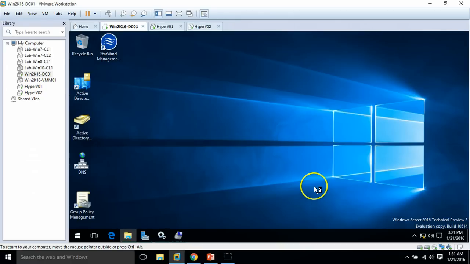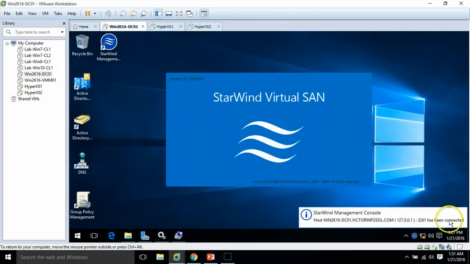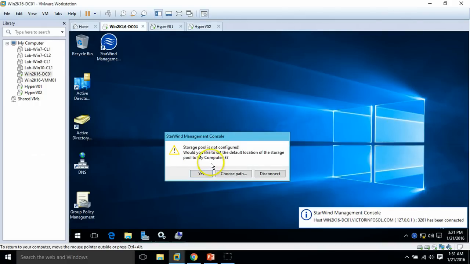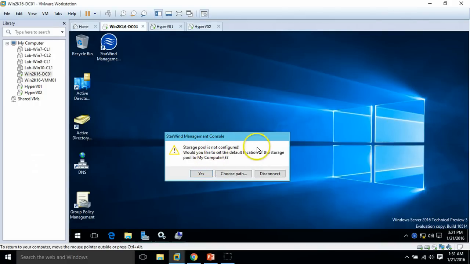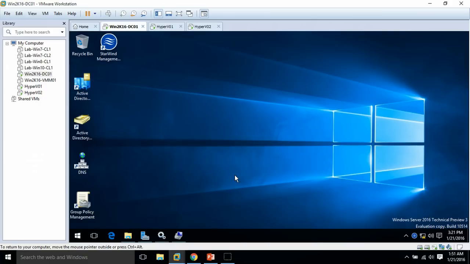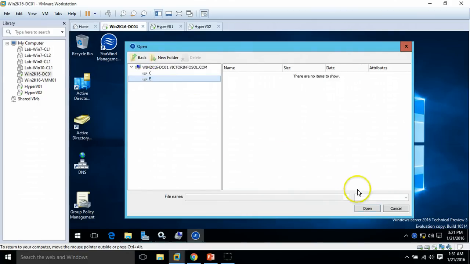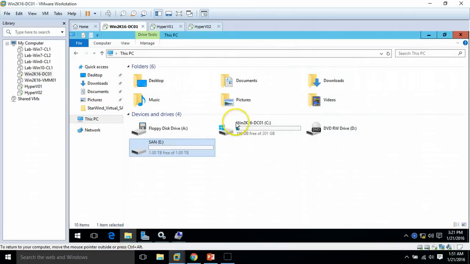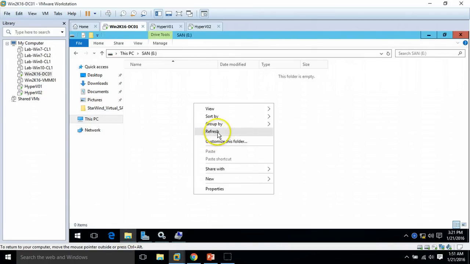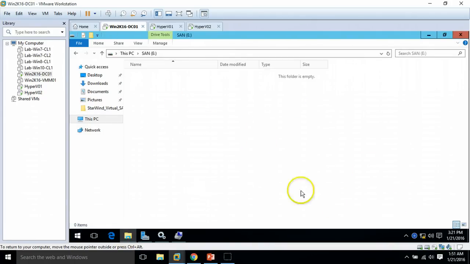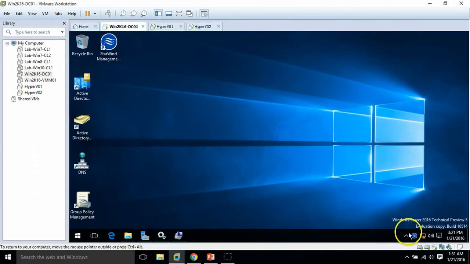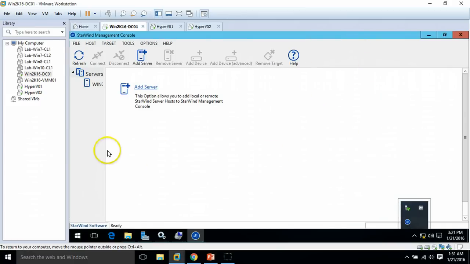It's going to launch the management console for Starwind. So it's connected to local storage, and it is asking for storage pool, which is not configured. So I'm going to choose my path and select E drive, click open. So every file which I'm going to create and my virtual SAN is going to be stored in my E drive. So here is my console for Virtual SAN.